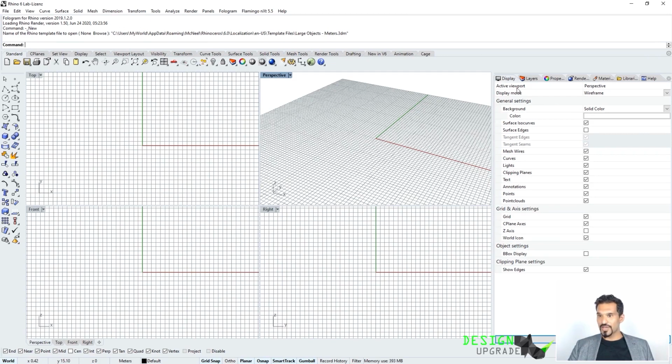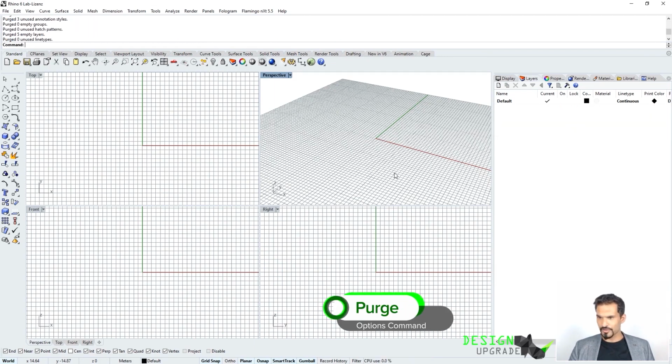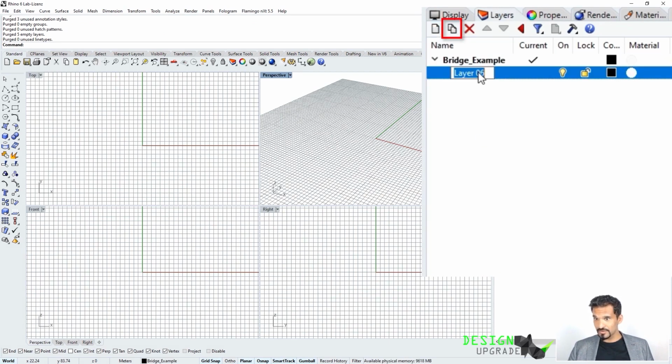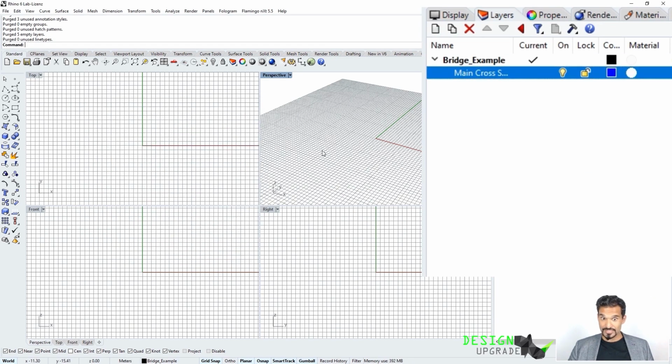So this is a new canvas. You can see everything is kind of clear. I can just type in purge to get rid of my layers there. Gonna take this layer and just call it maybe bridge example. You can type in anything that is more reasonable for you, sub layer. And the first thing I want to do is cross section. So this is my main cross section. I can also just call it main cross section, doesn't really matter. If you want, give it a different color so you really know that's your main thing.